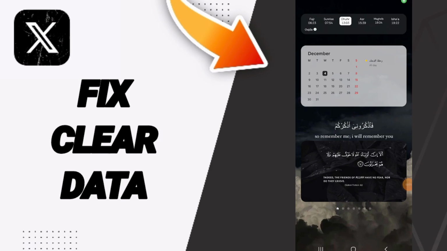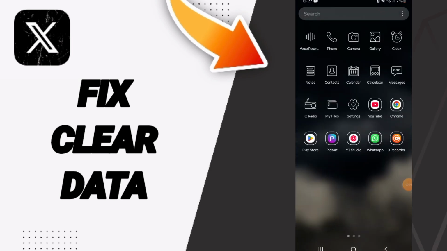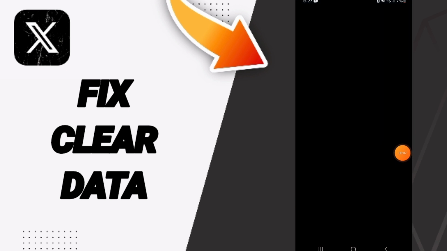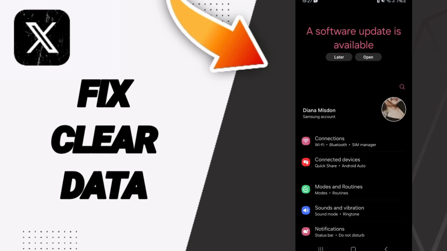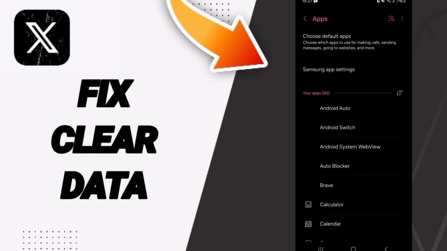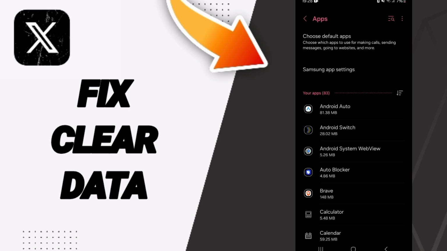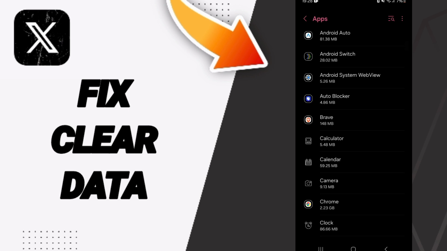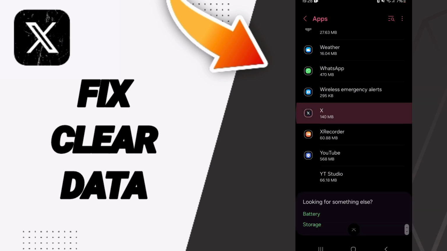Hi guys, today we'll talk about how to fix the problem of clear data on the application of X Twitter. You will go to settings. In this page, you will go to apps, default apps, app settings. In this page, you will go down until you find this window of X and you will click here.